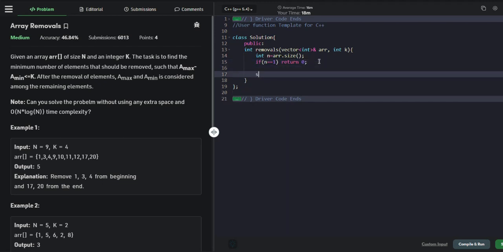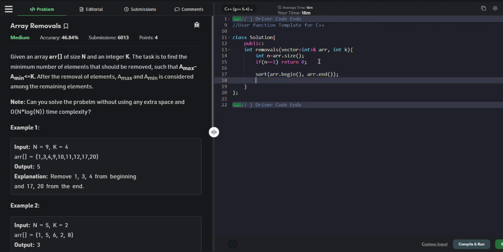Having done this, the first step was sorting the array. So we can just sort this array using this sort function. Now once we have sorted this array, we can create an answer variable and initially consider that we need to remove all the elements. That will be the worst case, right?